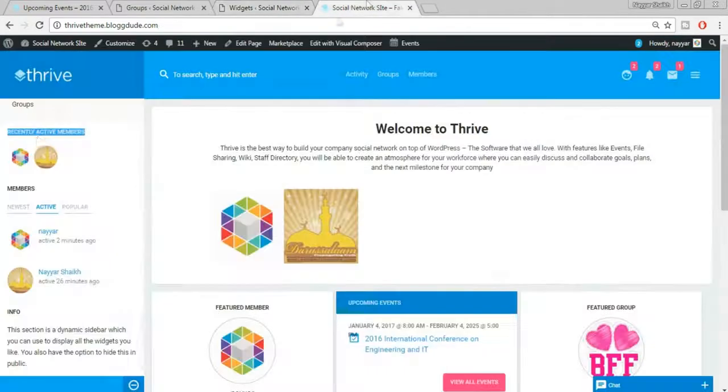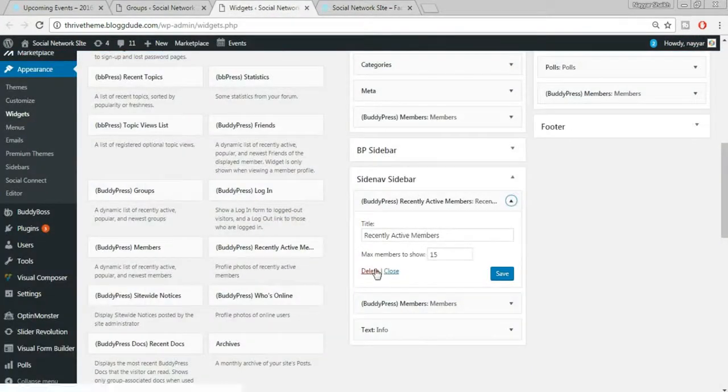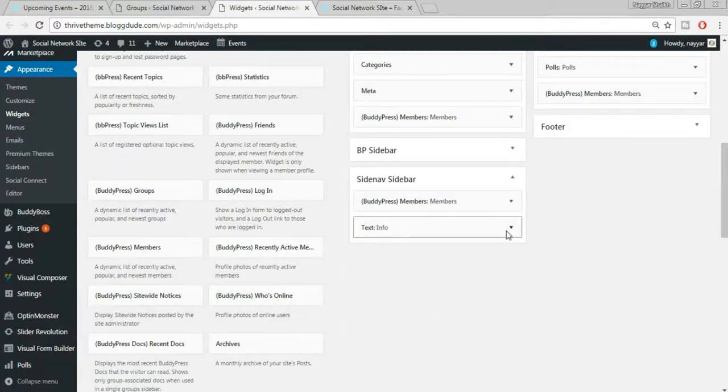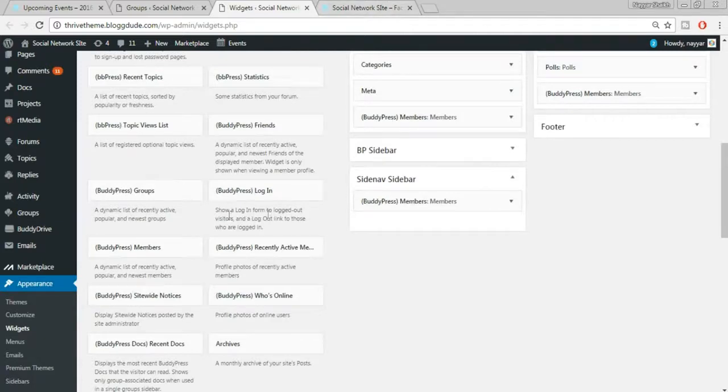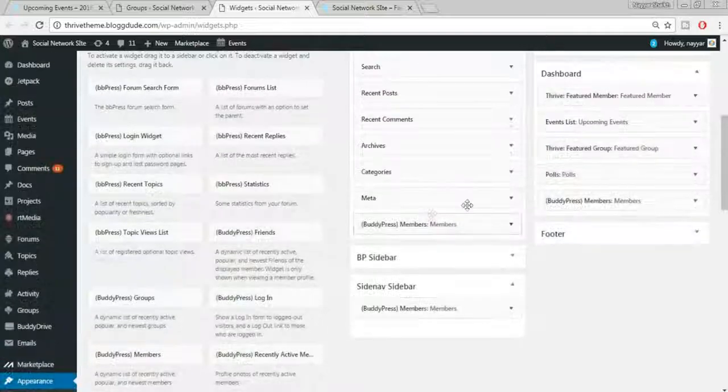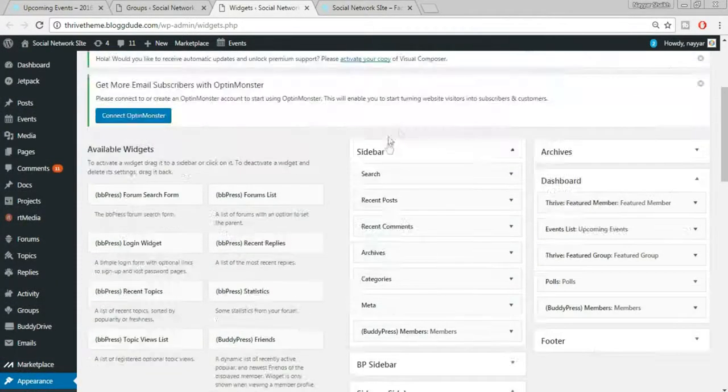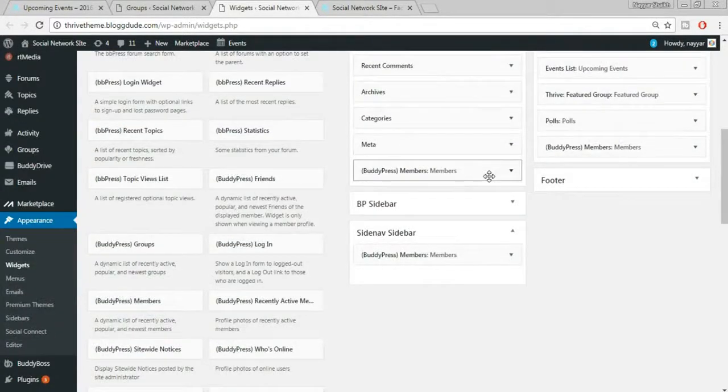Suppose you don't want this over here, so what you do is just click on delete. This will be deleted. We also have some dummy text, and we want to delete this text from here too. You can also add different widgets to the side nav sidebar, or to the dashboard. I'm just showing you how to do all these things. It's all up to you what widgets you want where in the website.